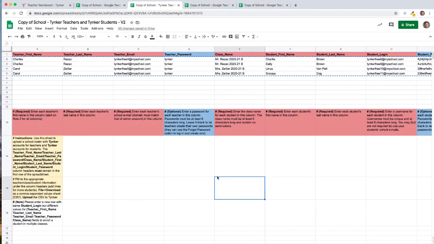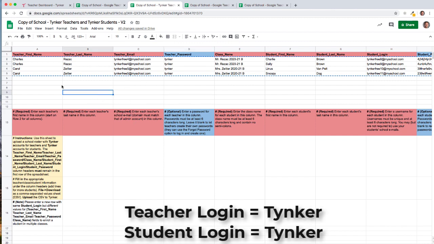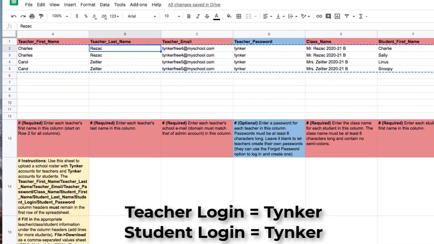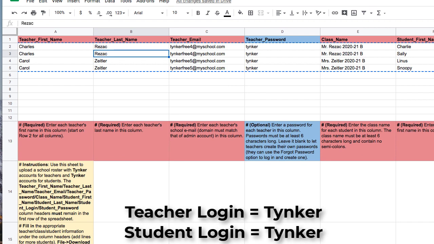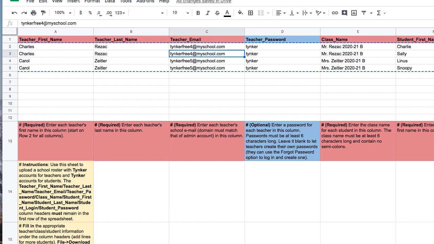Okay, next step. I'm going to show you how I filled this out, and then we're going to download these and upload them. Let's start here on the spreadsheet for the Tynker Teachers and Students. If you look here, what I did is I added the teachers, and I'm only doing a couple examples per, just because I don't have tons. I don't want to create tons and tons of fake accounts.